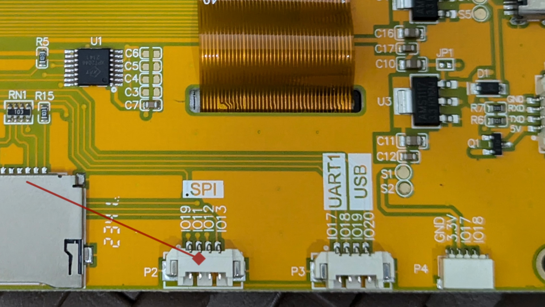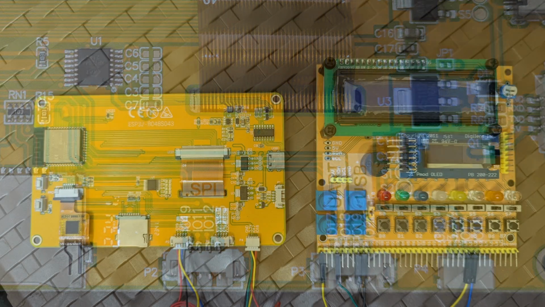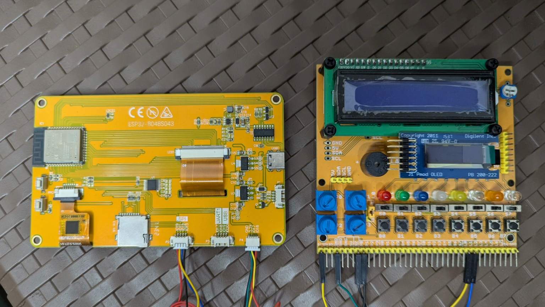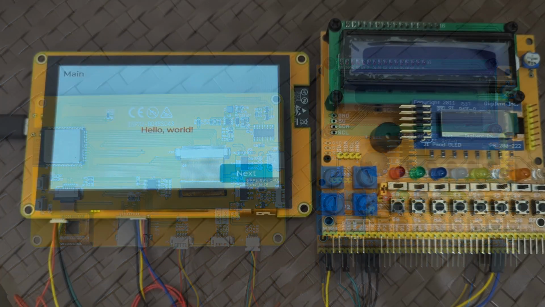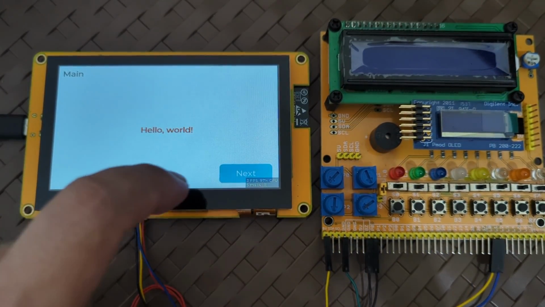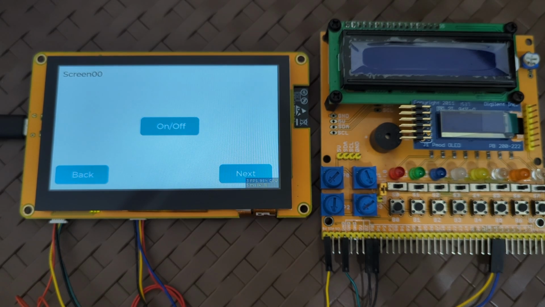Keep in mind that port P2 is a 1.25mm pitched male connector. Ensure that the external LED and resistor circuit share a common ground with the display module. Use the LVGL button on the display to toggle the external LED connected to pin IO11.